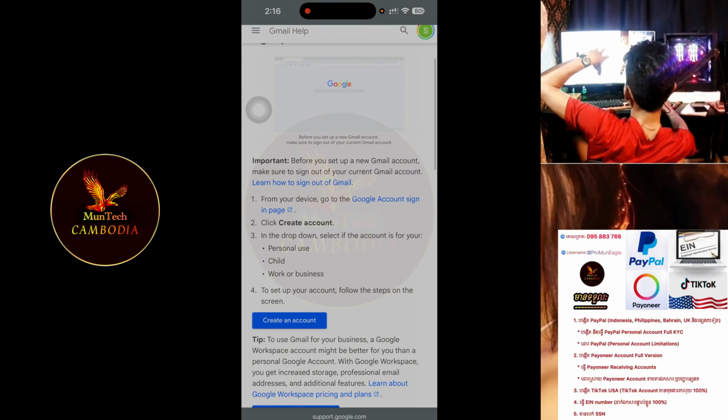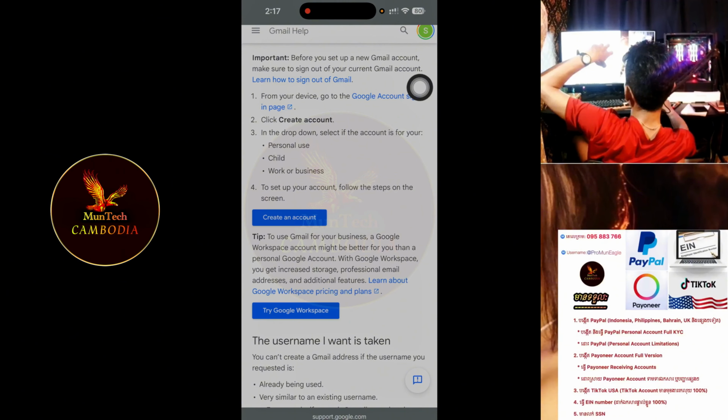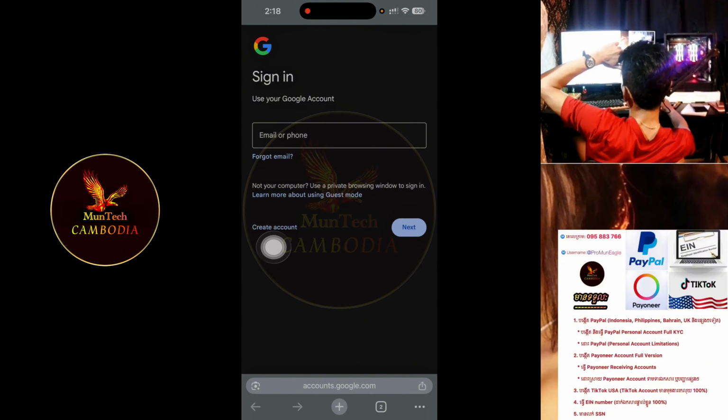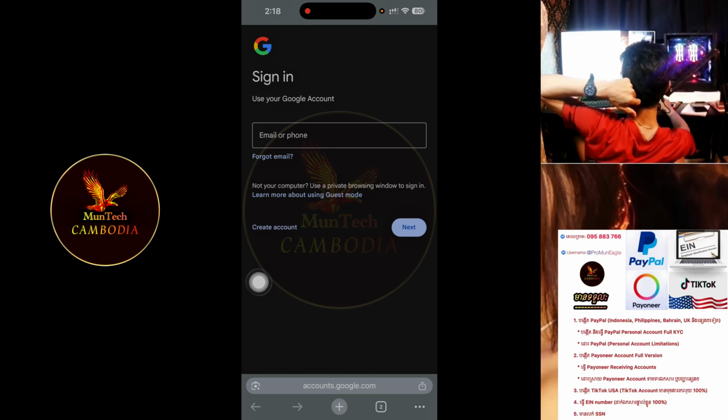Let me scroll up a little bit. This is the important tip that you need to follow, number 1 to number 5. You can read if you have enough time, but I don't. Let's go to the option create an account here. After that, let's go to the option create account.